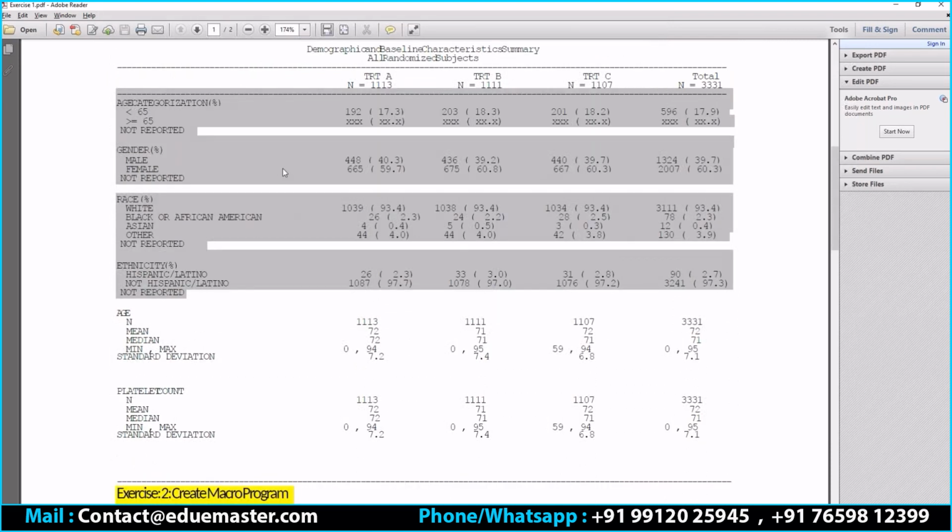Now see, here this is the template. Not necessarily that whatever values we have here, we should get the same values, but it is just to get an idea of how the report should look. They have given us this mock report.